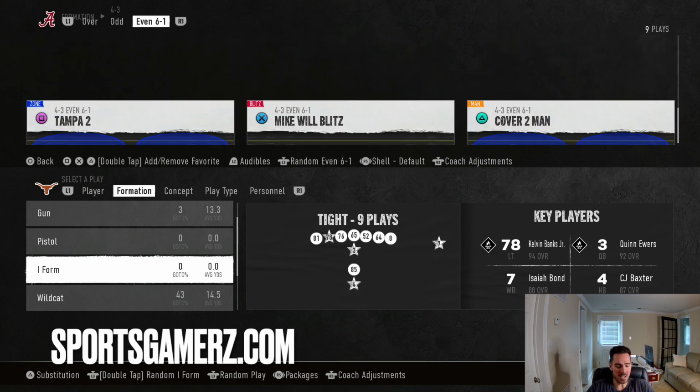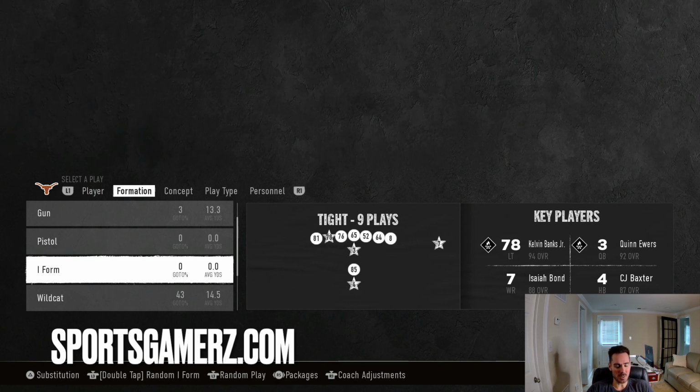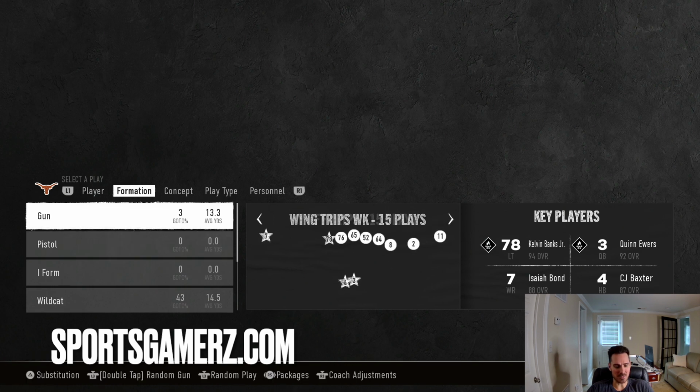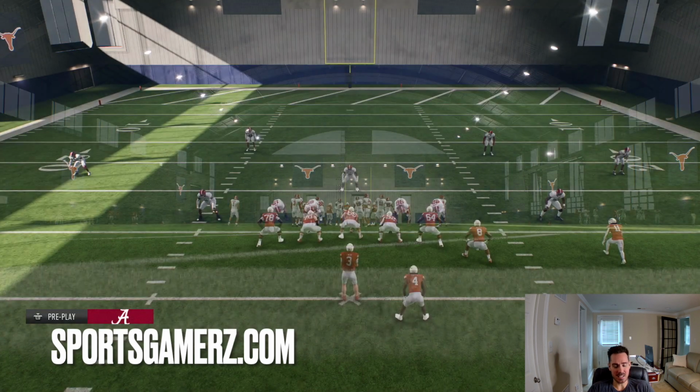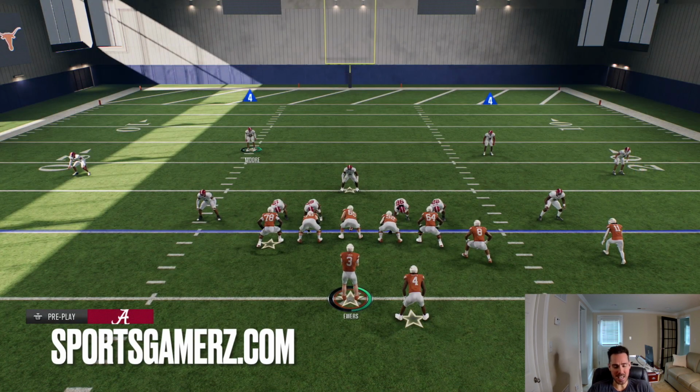Now I want to show you guys how to pull up your run fits, right? Because in order to stop the run, you need to know who is actually defending what gap. Who is playing what gap in each defense, and every defense in the game has different run fits, whether you're in Cover 2, Cover 3, Cover 4. You need to know what the run fits are.